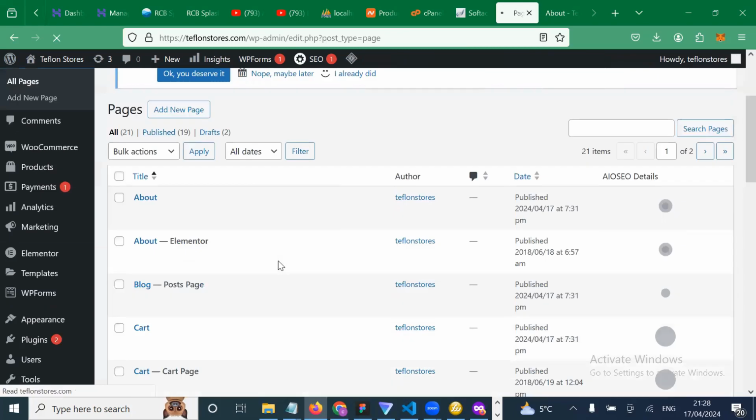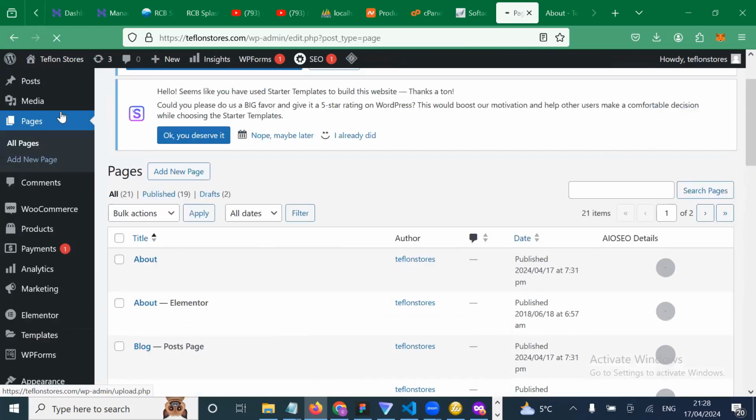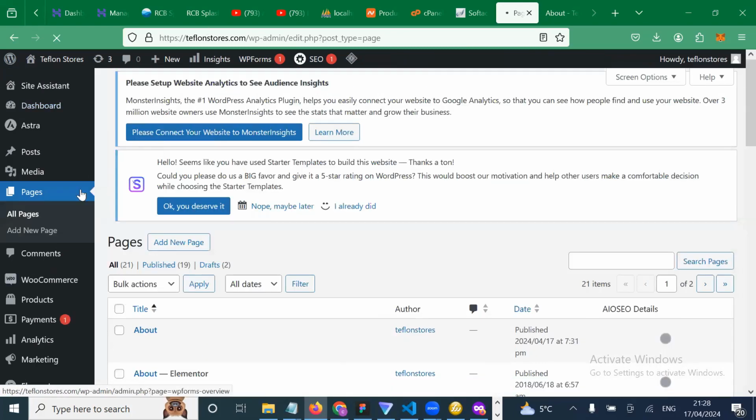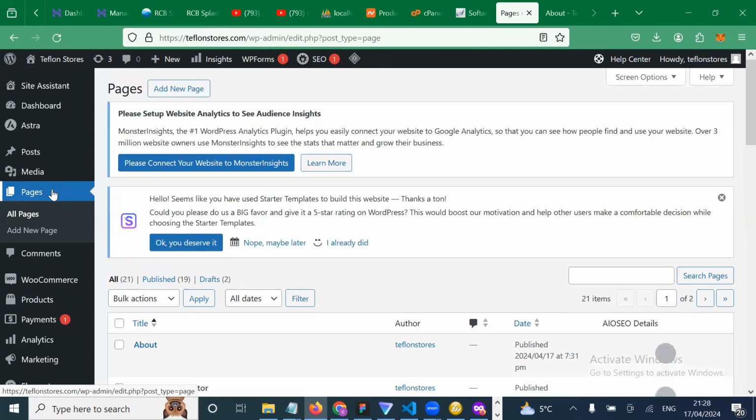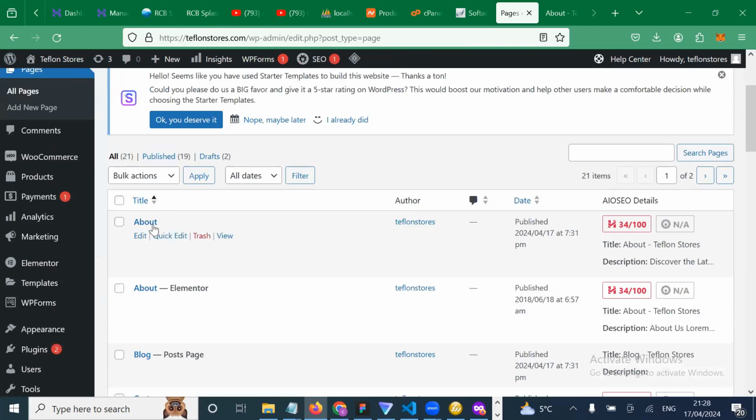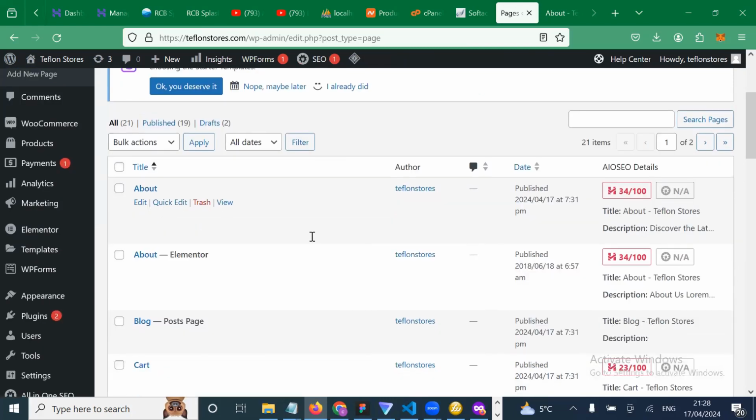So how did you go to the pages again? Sorry. When you go back to your WordPress dashboard, you can just see pages. There's a place called pages. You see all the pages. Anyone you want, you can always edit it.